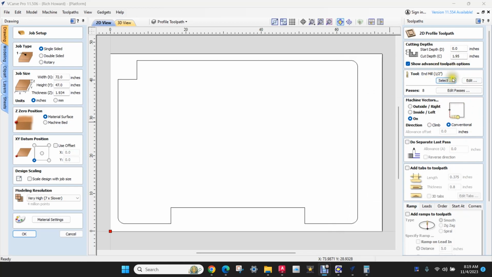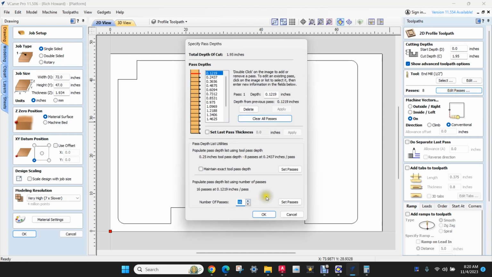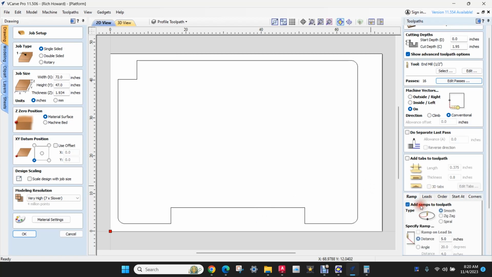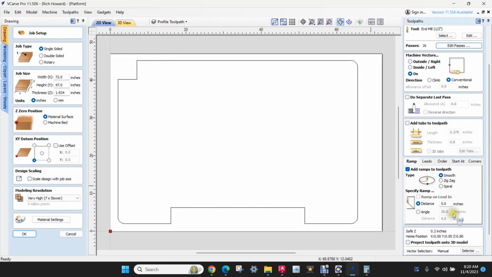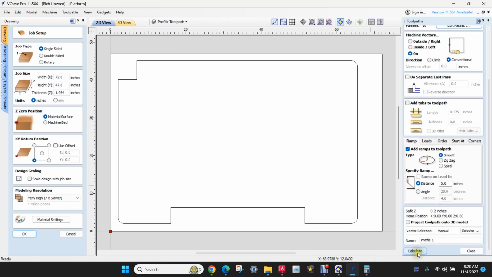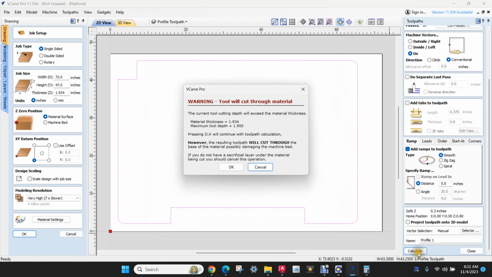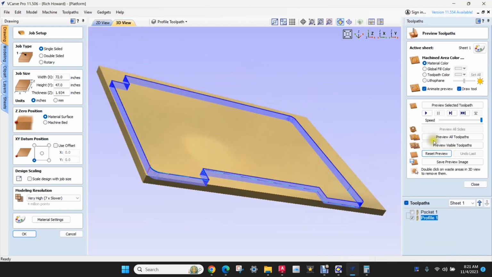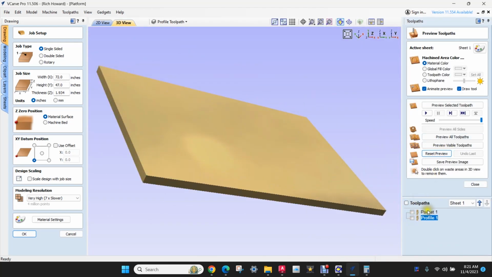We've got a cut depth, we've got a tool selected. Edit passes. Let's just try 16 passes. Okay. No tabs. Ramps, yeah, we're going to ramp in. Safe Z is 0.2. That'll work. Profile 1. Let's reset this preview. Let's preview the selected toolpath.